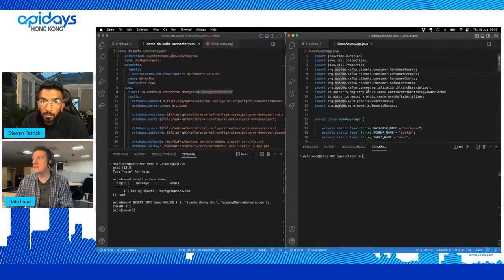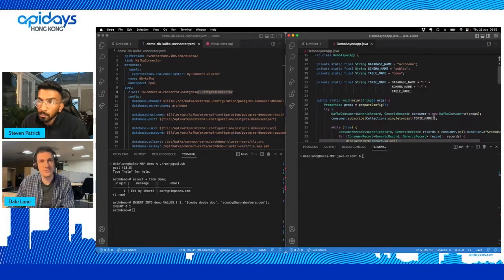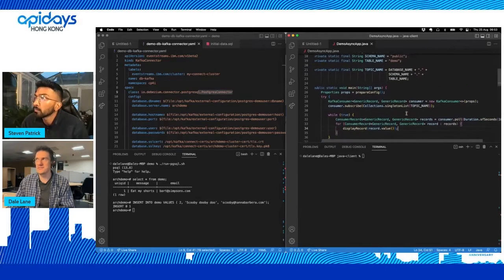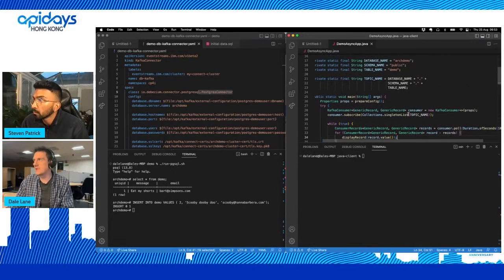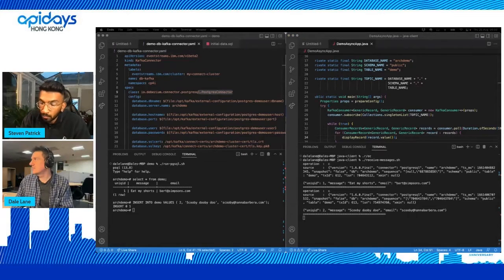So I wrote a really quick, simple app that is going to subscribe to events from this topic. And then every time it gets an event, it's just going to print it out. So it's a really simple demo app just to show you the idea. So I'm going to start that running now.